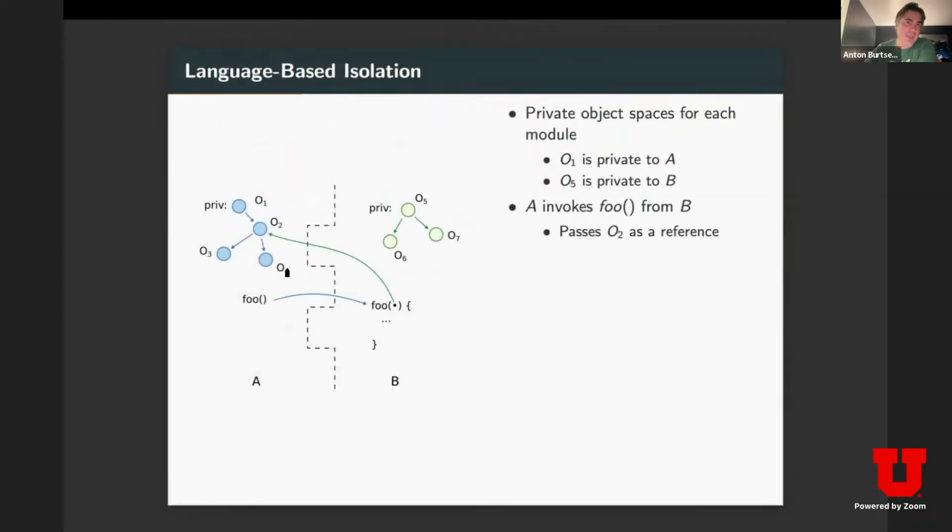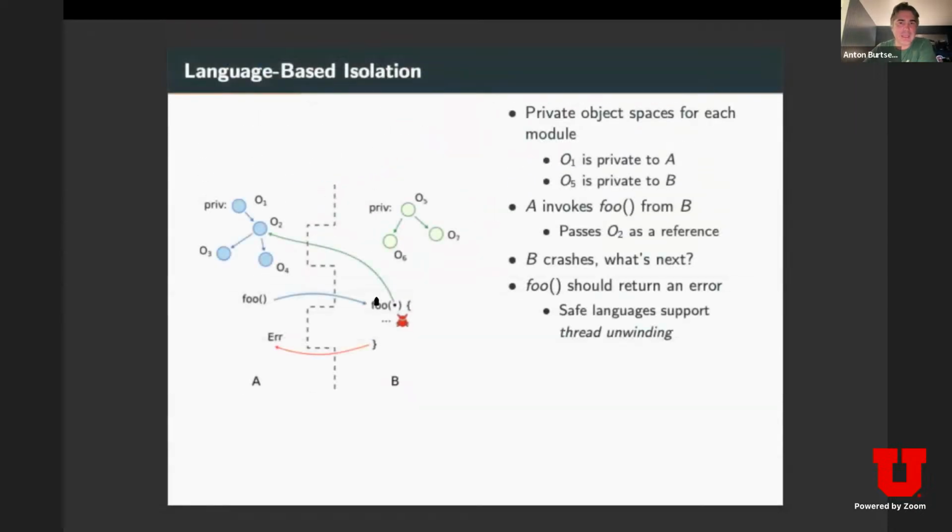Imagine now, back to my example, A invokes a function foo from B and passes O2 as a reference, right? It's like passing a buffer. So what's wrong? Now, obviously, B can access this subtree, right? Because it has a pointer to O2. Okay, so far so good. But what happens if B crashes? Essentially, there is a bug in B and it panics here. What really happens? The question is, can we clean up any state?